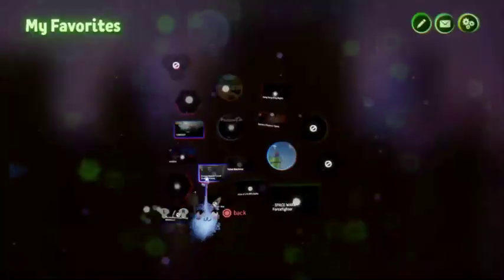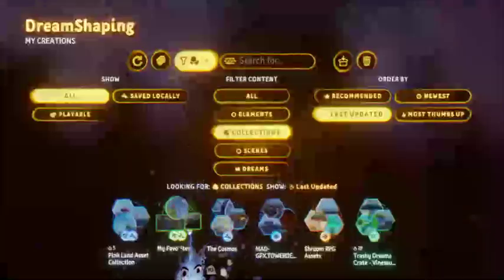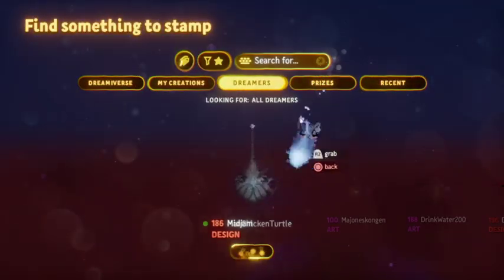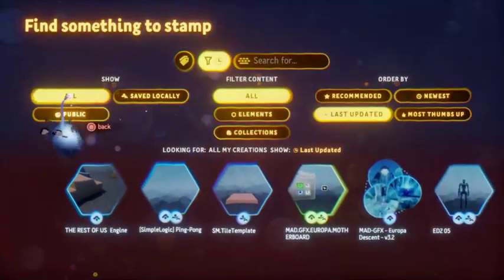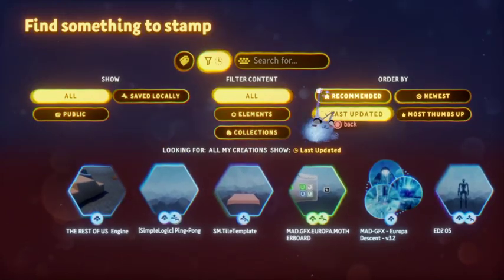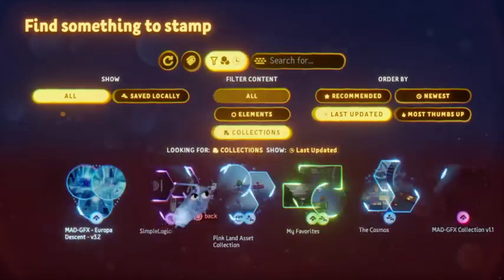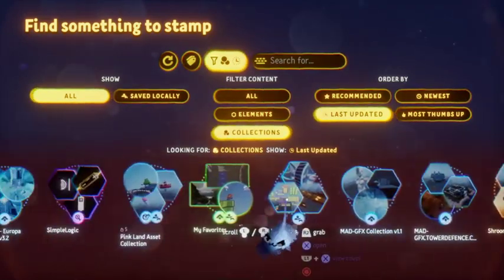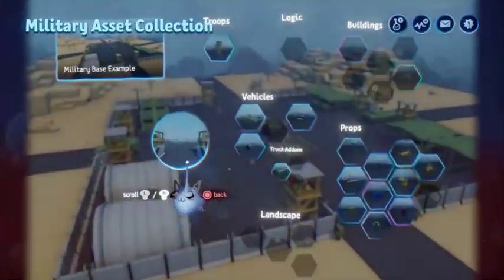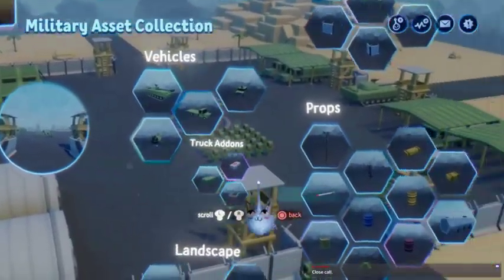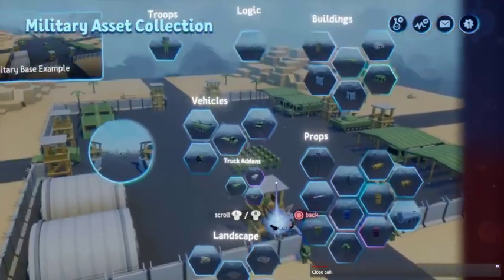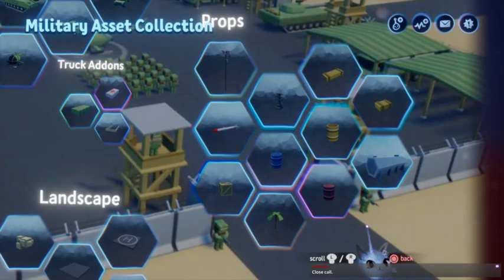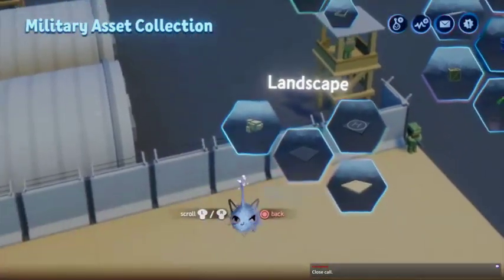My favorites. Hey, there it is. Okay. I swear to God it wasn't on his page. It was not on his page. Collection. There we go. And here we go. Close call. I swear I could not find any of the assets on his page. I don't know if I was just not seeing them, but I got to the end of his list. Maybe Dreams just wasn't loading it.